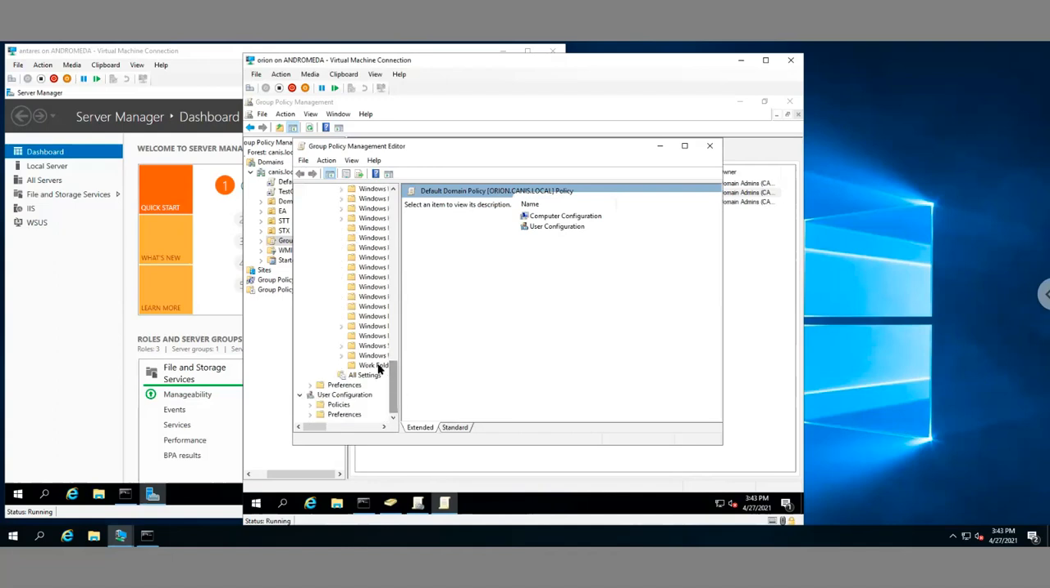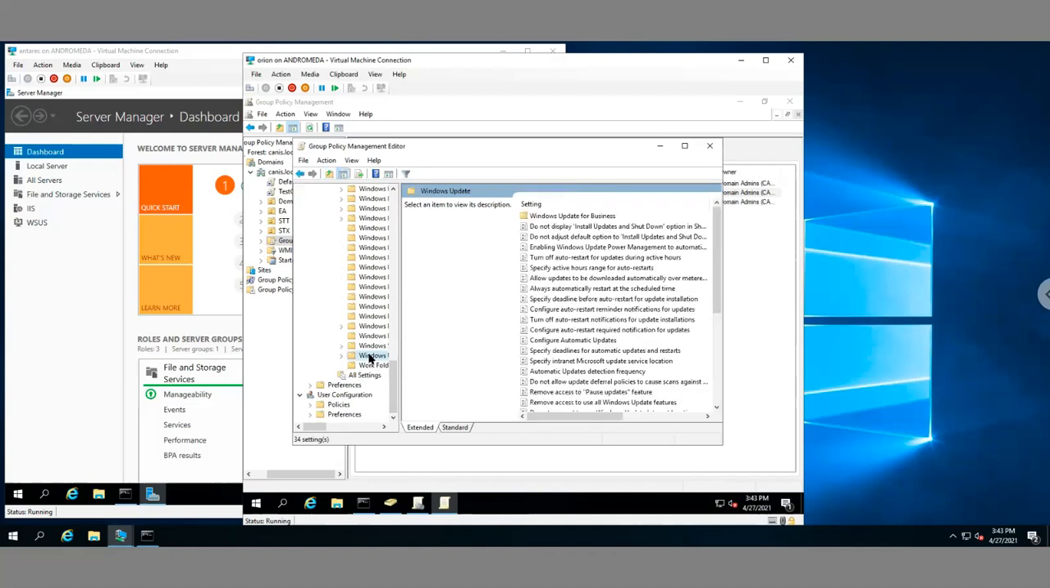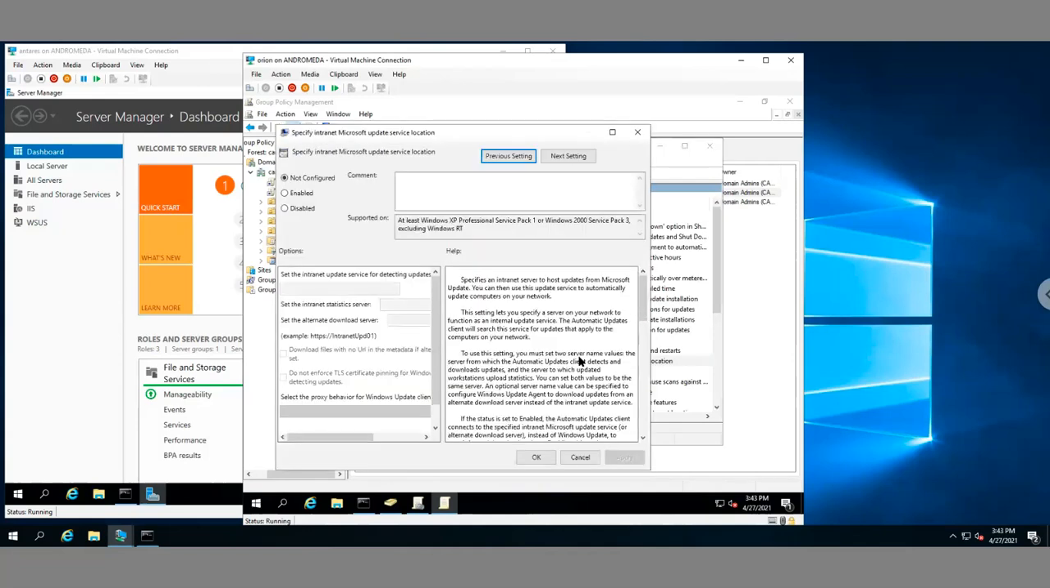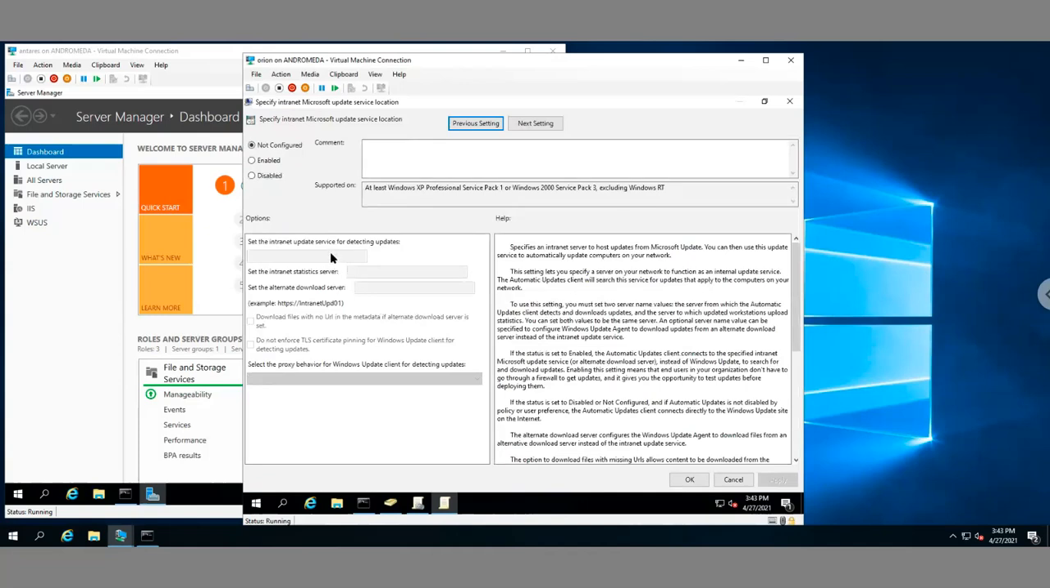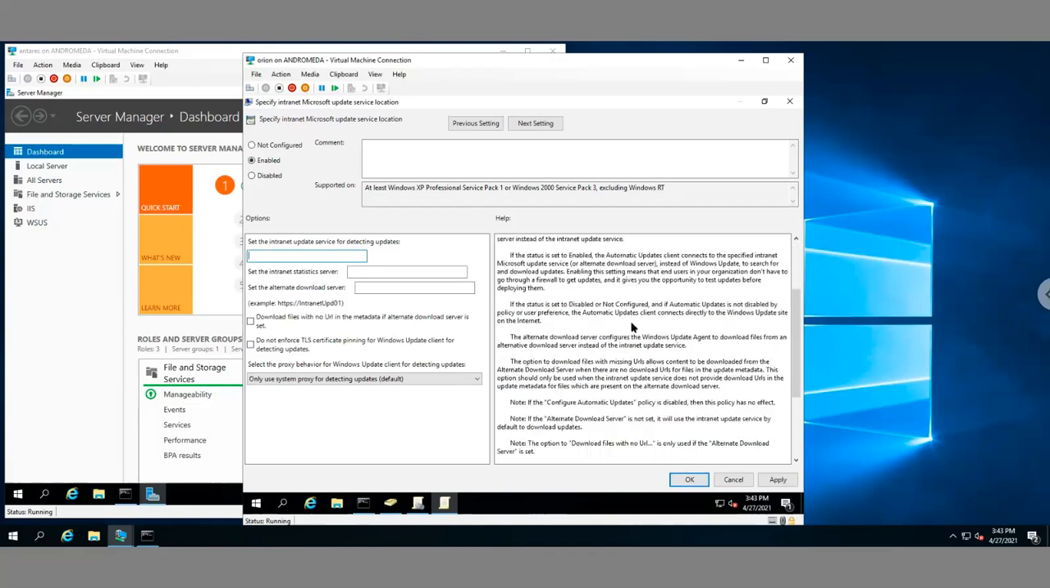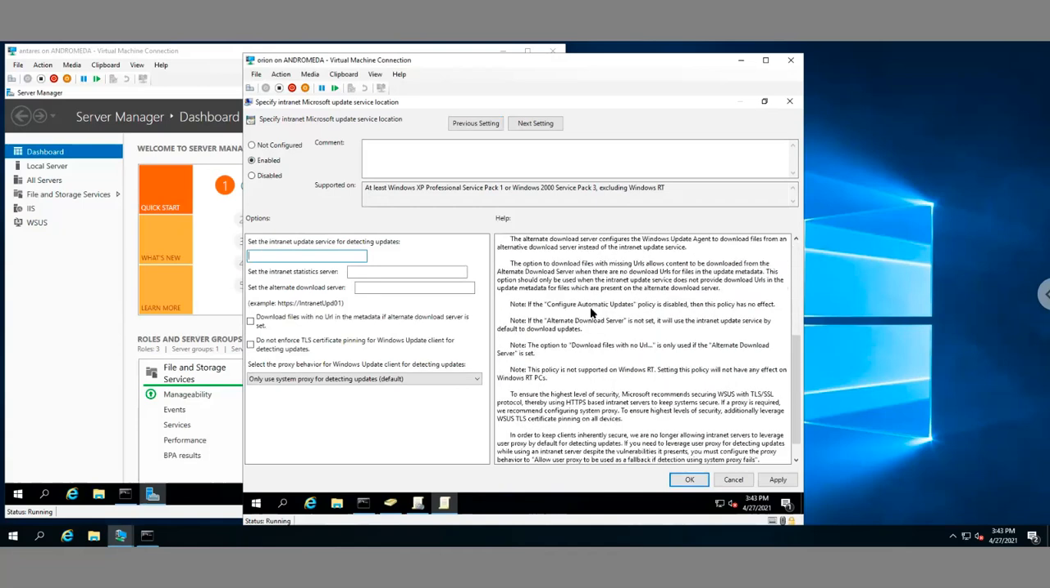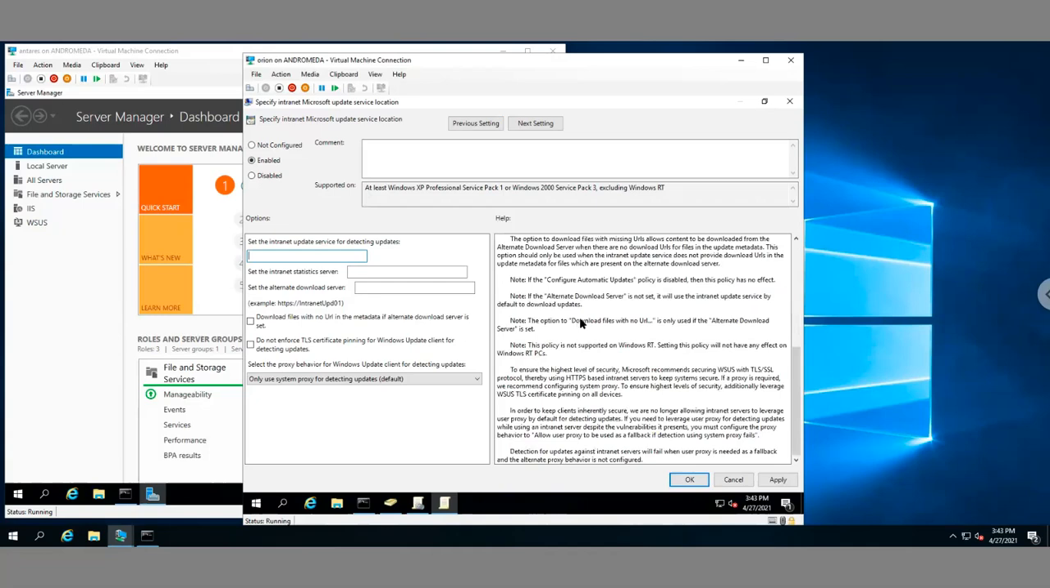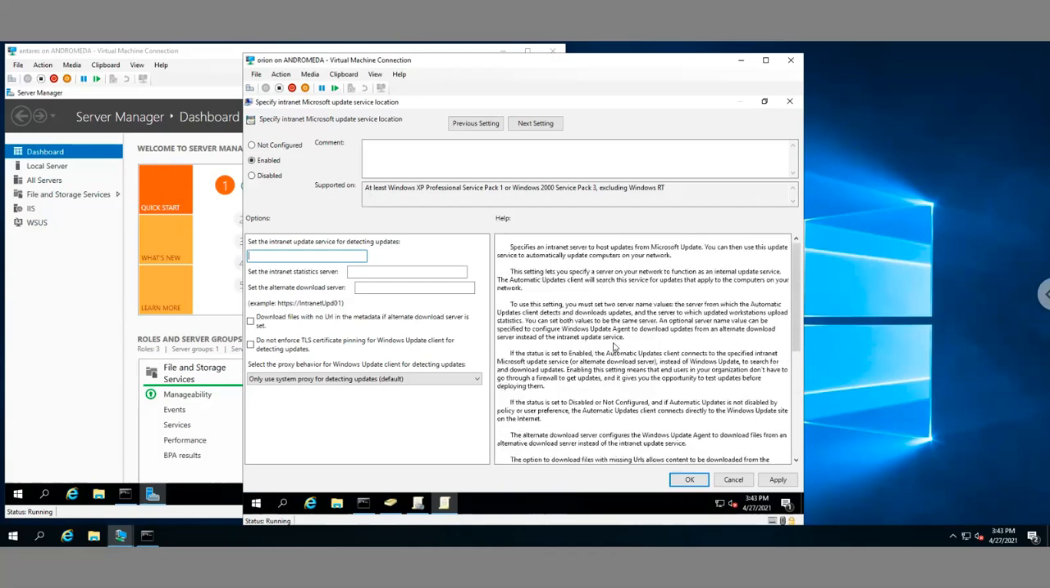I have my Windows Update server. I'm going to specify an intranet server. I'm going to enable this policy, and I'm going to type in HTTPS. Now, there was something in here about the right kind of port. I think it's like 850.